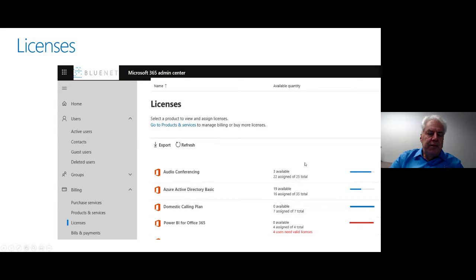All right, so next up is licenses. Licenses is a quick way to get an overview of what's going on, who's assigned to what. And as you can see from the screenshot here, I've got a couple of audio conferencing licenses available. Does that indicate that I've purchased too many, or does it indicate that at least 3 people who are supposed to be assigned these things don't have them at all? We see some red lines there.